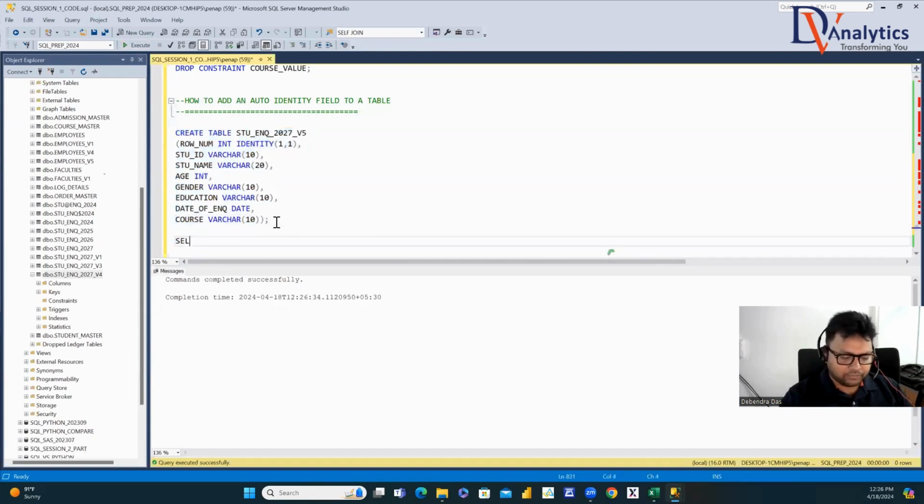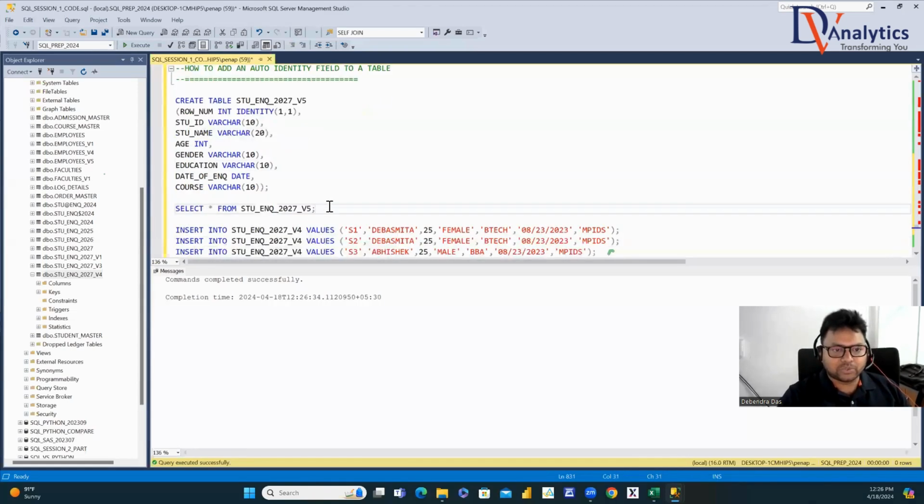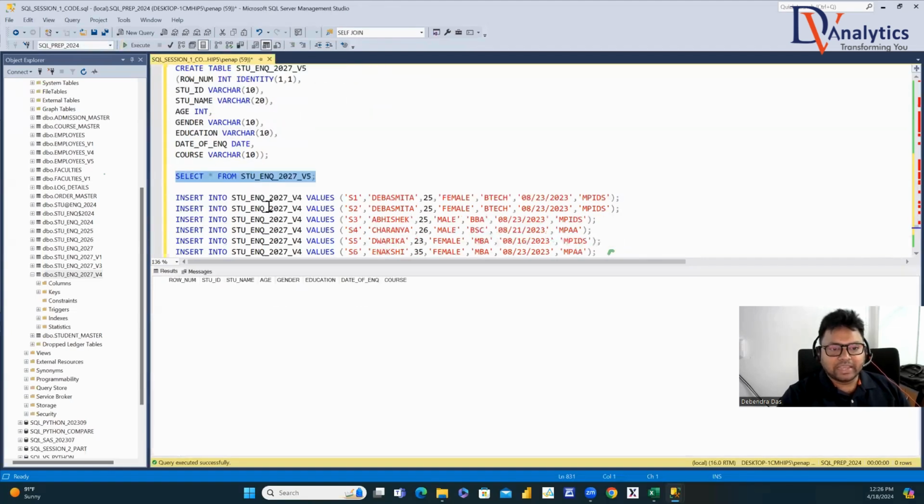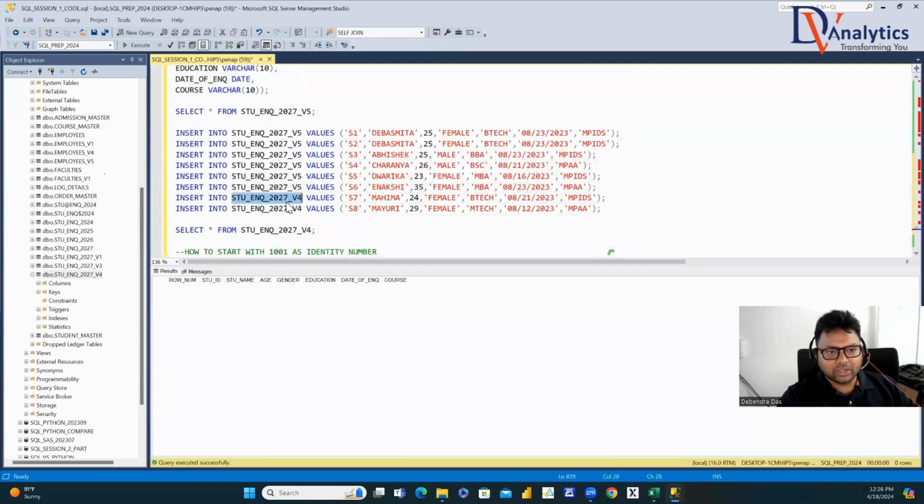Now, if you run the program with select star from the table name, student inquiry 2007, what is happening here, guys? It does not show any values inside. Now, to put the values, what do you write here? Insert into the table name and the values. Yes or no, guys, everyone? Can anyone tell me why student ID is coming in single quotes?